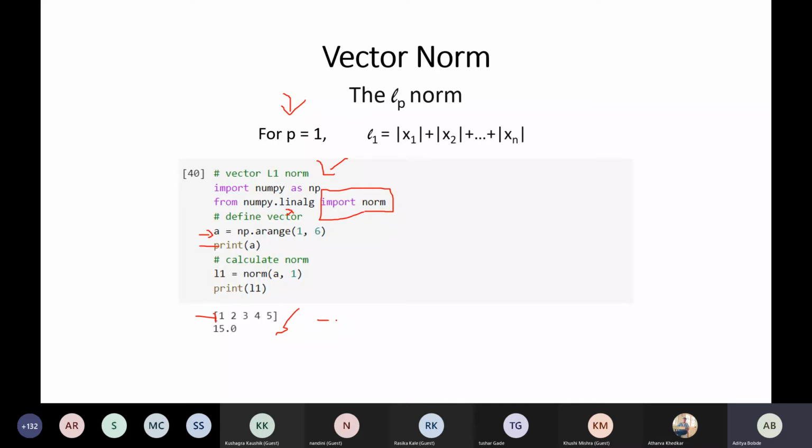It will print from 1 to 5. What it does is calculate the L1 norm, and for the L1 norm I'm using the norm function, norm of a comma 1. Now what does a comma 1 represent here? A represents my vector which I already defined, and the 1 signifies that I want to calculate the vector norm of order 1. You can just directly sum 1 2 3 4 5 and you will get the value 15. That's how you do calculations for the L1 norm.